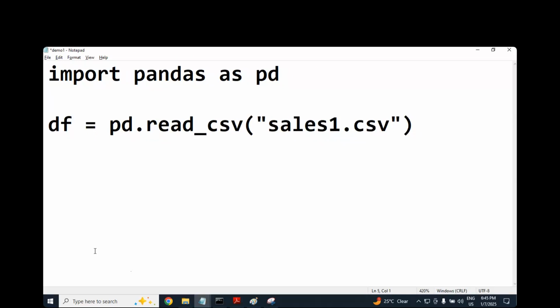Sir, it is just a matter of one line. You just need to call one function. Don't ask what a function actually is. The function name is read underscore CSV. The moment you call this, if you are giving the name of the file, it returns a data frame. That's the beauty. Let me just try to print this one.